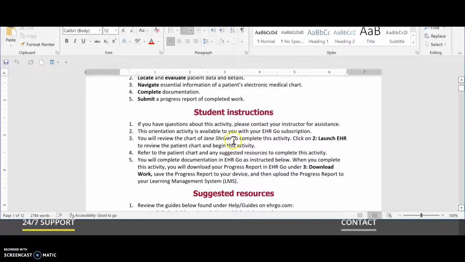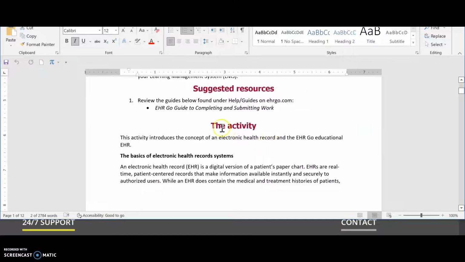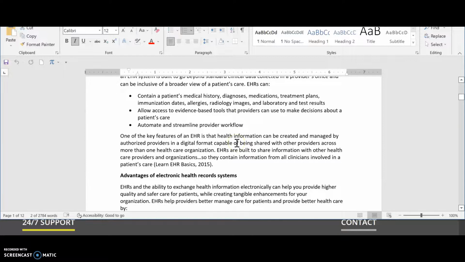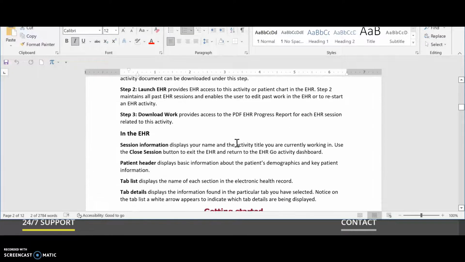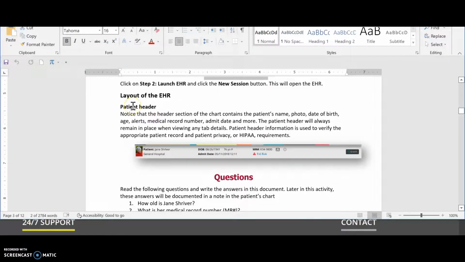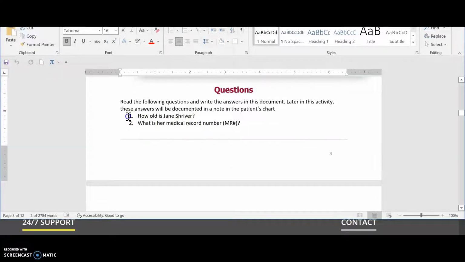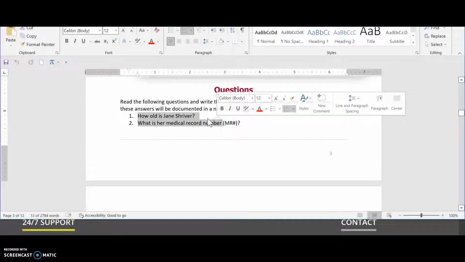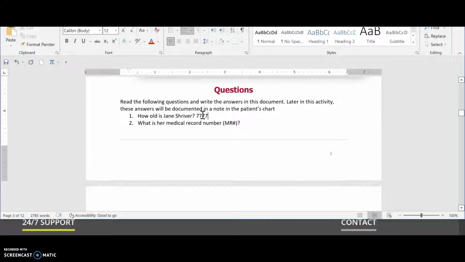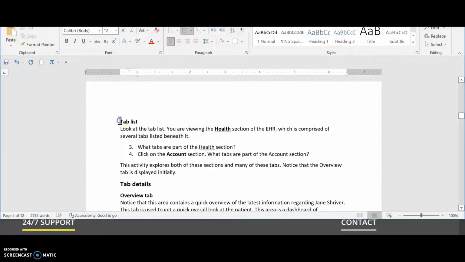So according to this, you are working on the student Jane Shriver. Okay, you are going to follow these instructions. You are going to do the activity, which is written here, and then you're going to see all the questions posted here. Okay, so the questions, make sure you look at the getting started page, and you are going to follow the EHR to find the answers for question number 1, how old is Jane Shriver? And you will write your answer right here. Once you write your answers right here, you're going to be following the rest of the questions. You see how these questions show up?